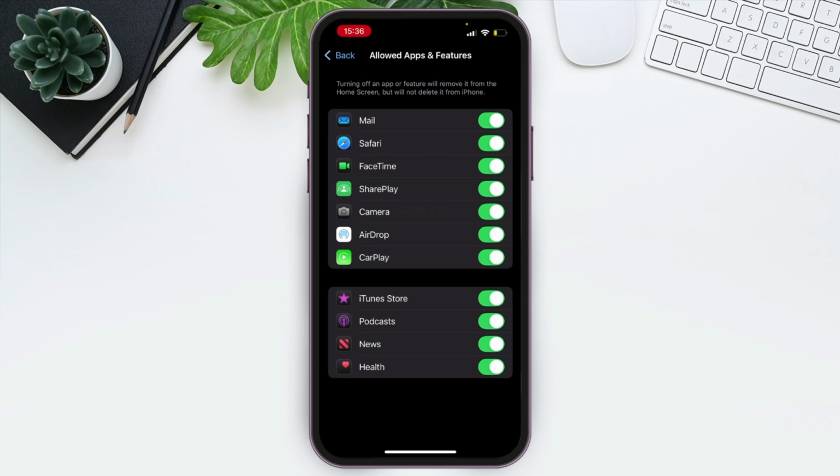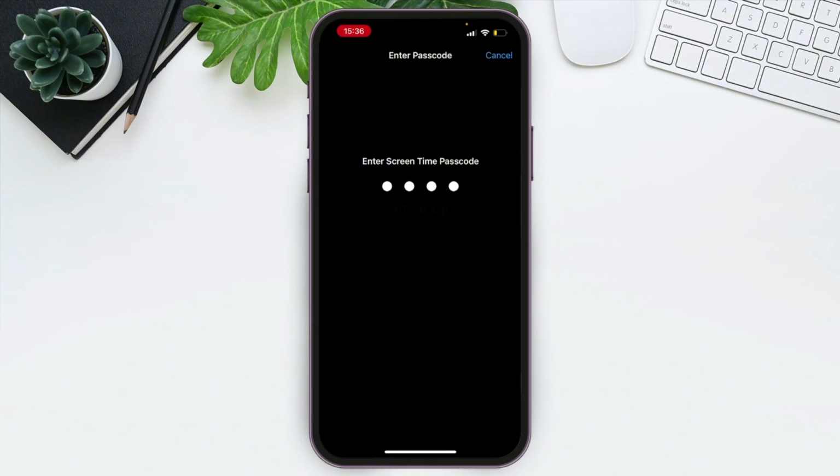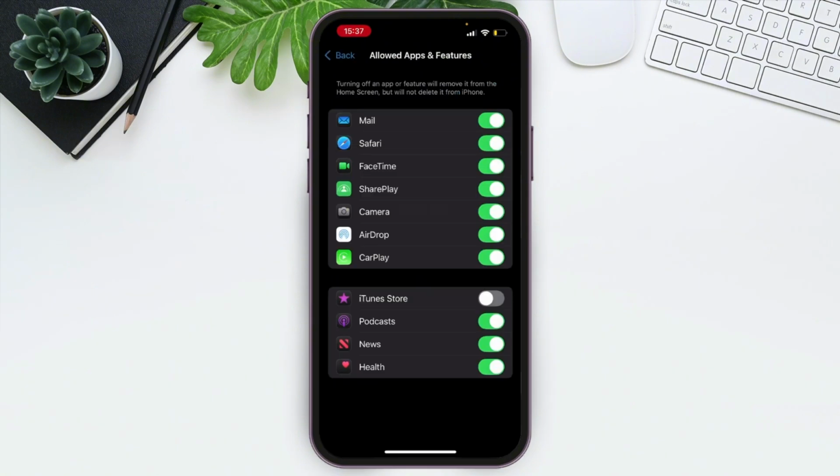But if you want to disable it, then simply turn off this button. Then you have to enter your passcode and then you are good to go. In this way, you can easily enable or disable iTunes Store on iPhone.